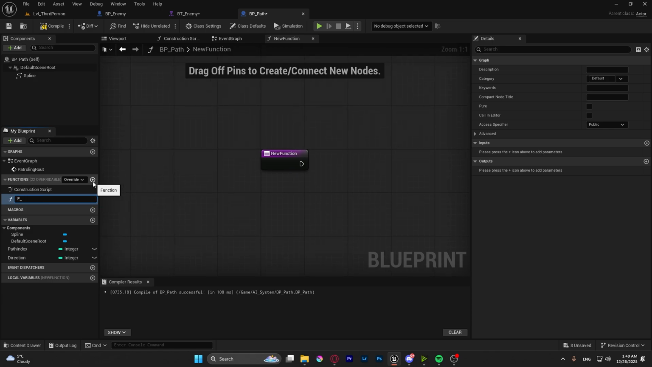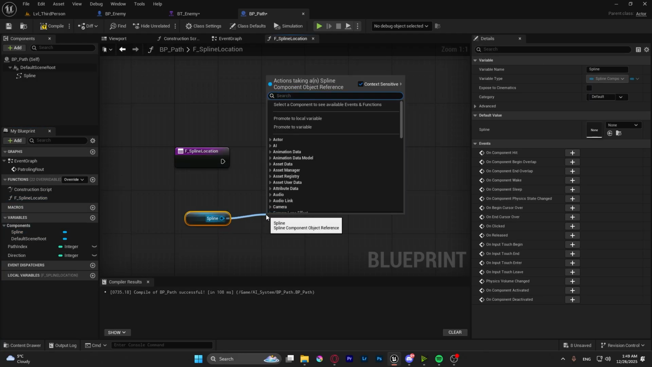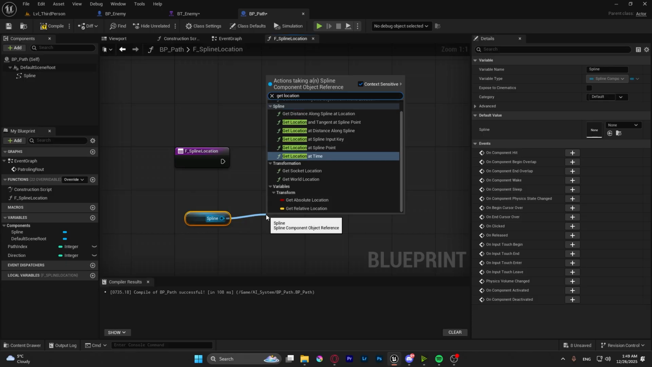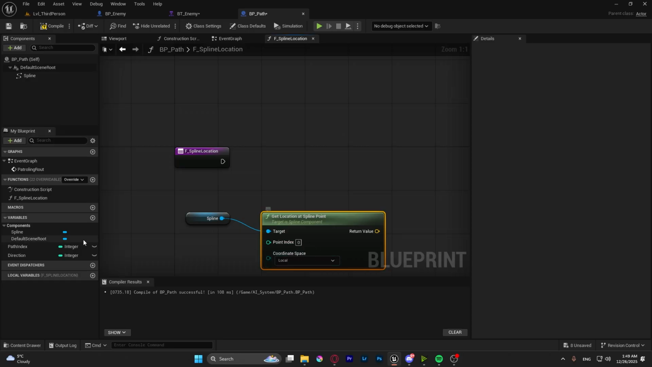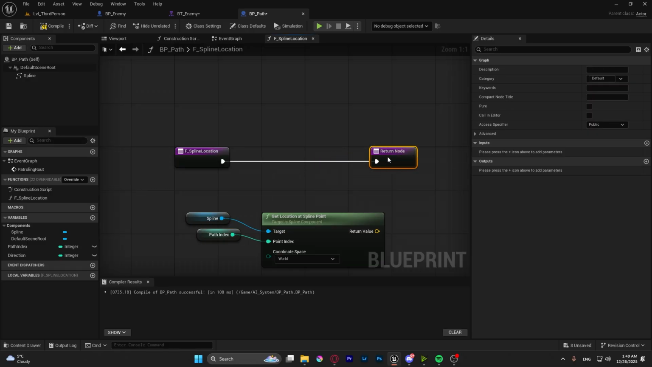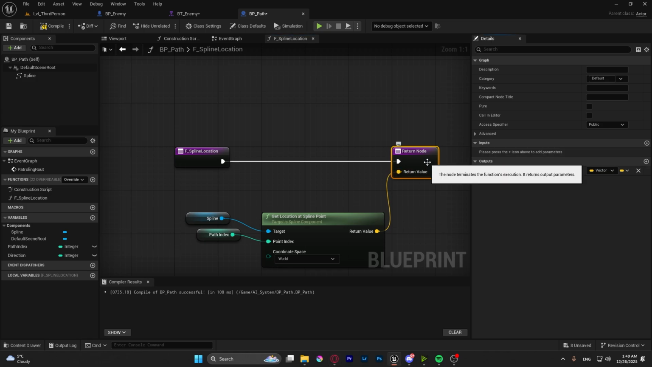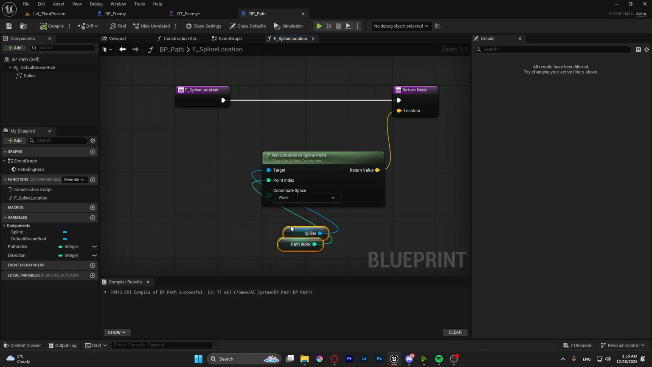So we are going to go into functions and create a function. Always put F in front of it. Call this spline location, and we are going to get the spline, get location spline point, and the point index that we created is this one. Location world, so it's basically in the world, and have a return, and just plug this into here. So this is the location of the spline point, that specific point where he needs to move, or technically the spline, or whatever you want to call it.